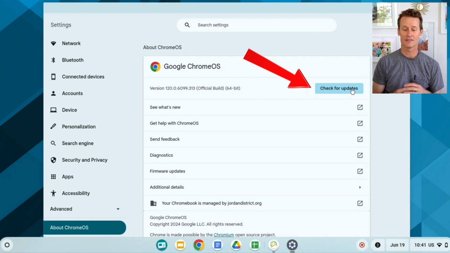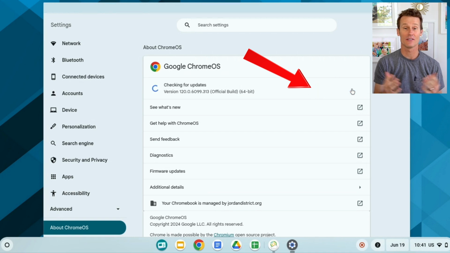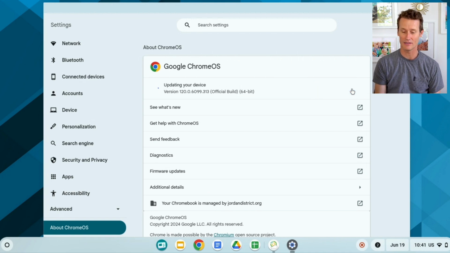So this is something, you can see the update number that you have right next to it. And you just click the check for updates button. And then it scrolls through, it says updating your device. And it goes really fast. Like I said, way faster than a Mac or a Windows machine.